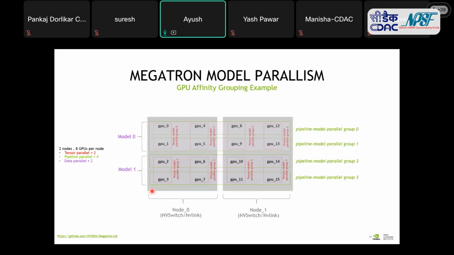Now if you see here, there are two model copies. So let's say your model is a 50 billion or 70 billion parameter model. This 70 billion parameter model is going to occupy these 8 GPUs, where within these 8 GPUs you are going to have two model parallel groups, pipeline parallel groups. And for every 2 GPUs, you have a tensor parallel group.